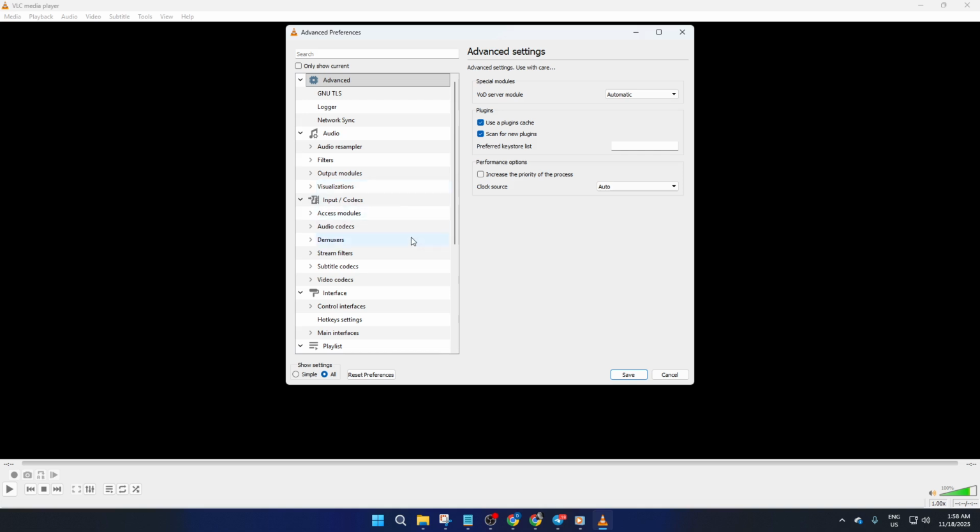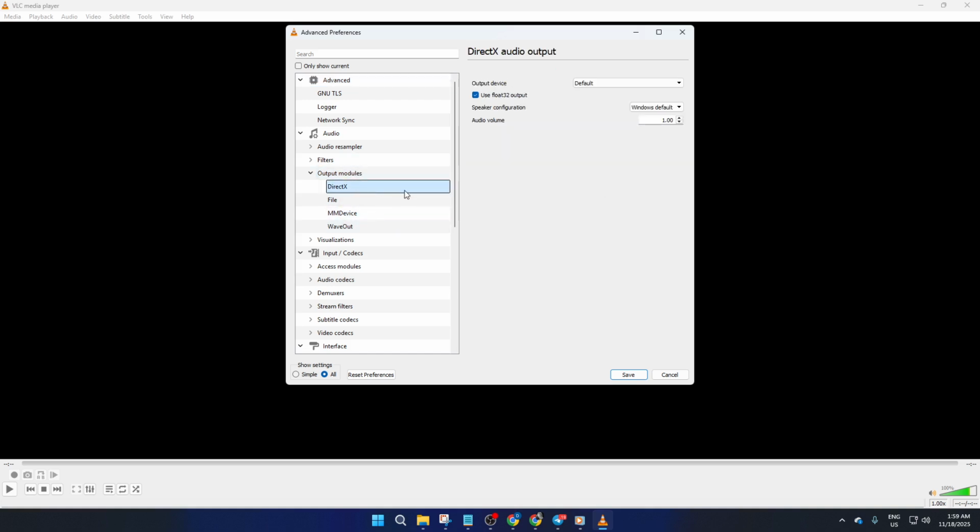Now, look for the Audio section on the left sidebar and click the small arrow to expand it. Under Audio, you'll find Output Modules. Go ahead and click on that. Here's why this step is important. The Output module controls how VLC sends sound to your system. For Windows users, you'll want to select DirectX as your output module. DirectX is designed for handling advanced audio setups and is one of the most reliable ways to route 5.1 surround audio through VLC. After selecting DirectX, look over to the right-hand pane.